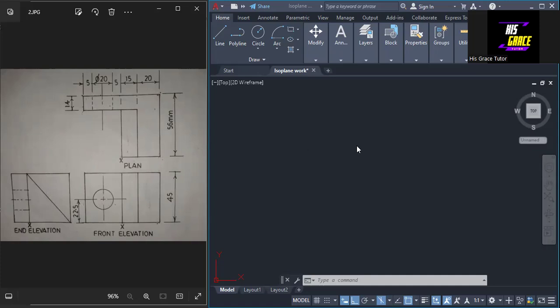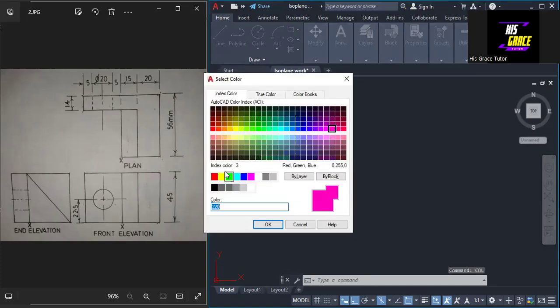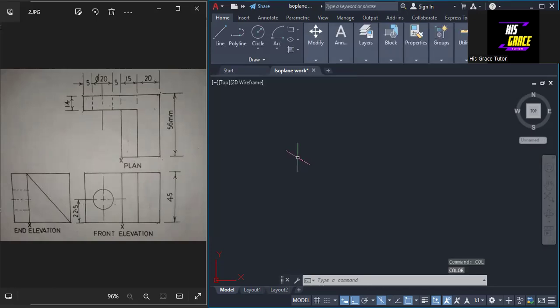So let's start. I'm going to change the color. So here we have color. Let me make use of this red color. Enter. Now we pick this line, and then we construct this. From end to end is 14. So the total from end to end is 20 plus 20, that's 40, plus 15 plus 5, that's 60, 65. So that's 65.